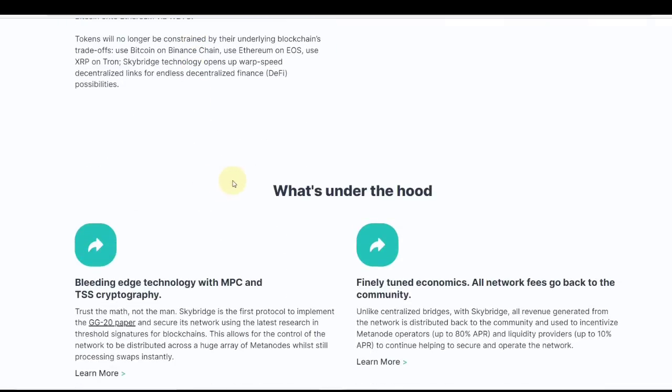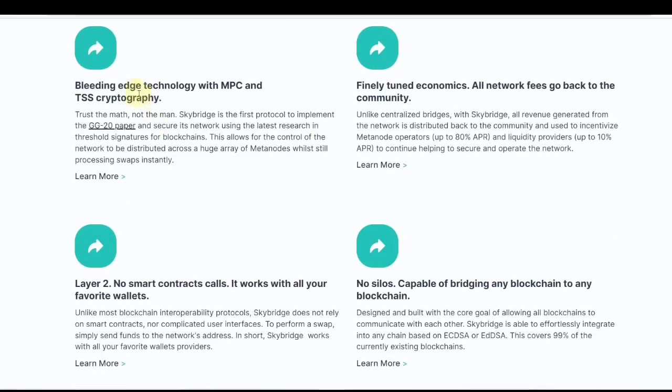So here, guys, as you can see, what's under the hood. You can see four features. First, bleeding edge technology with MPC and TSS cryptography. Second, a finely tuned economy, where all network fees go back to the community. Third, layer 2 with no smart contract calls, and it works with all your favorite wallets. And the fourth one, no silos, capable of bridging any blockchain to any blockchain. So what is a blockchain? A blockchain is what processes all the transactions, and you can see your transaction there, just like a paste TRX or hash ID.